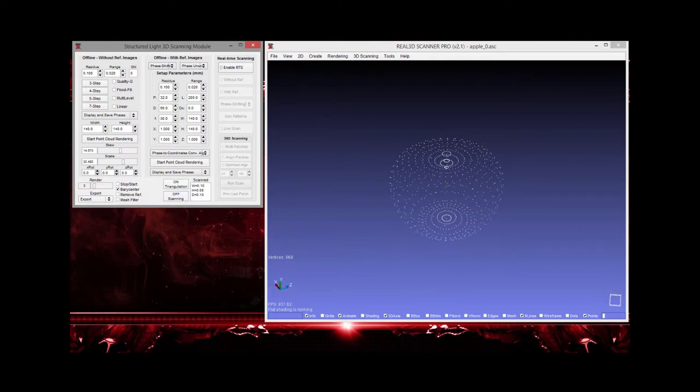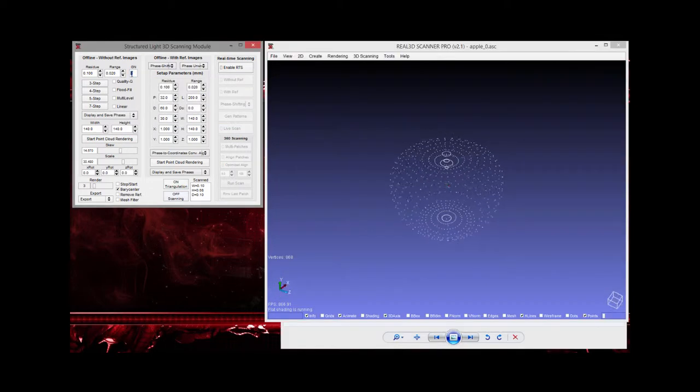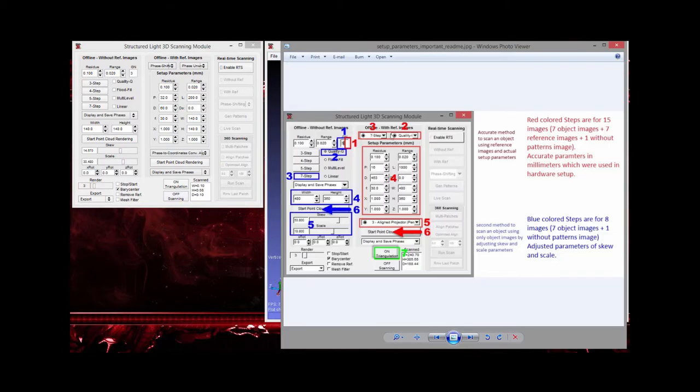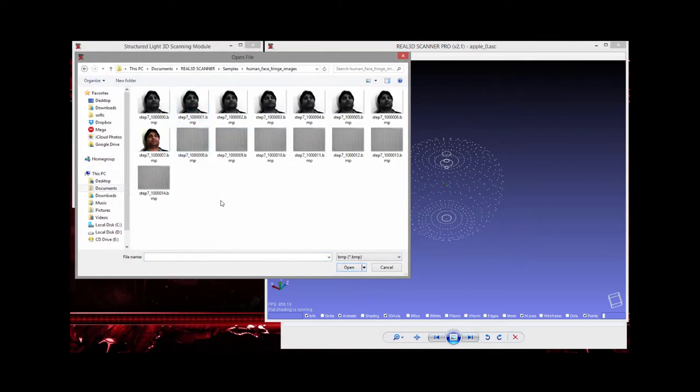If you see this image, the red color steps are for 15 images, so we are going to use the red colored steps. Just follow the steps. The first step is Gaussian noise. If you want to use Gaussian noise on the captured fringe pattern images, you can use 3 maybe. The second step is which phase unwrapping algorithm you are going to use: the quality guided algorithm. The third step is to import the images. In this case, this module is going to import 15 images: 7 are object images, 7 are reference images, and 1 is for texture.